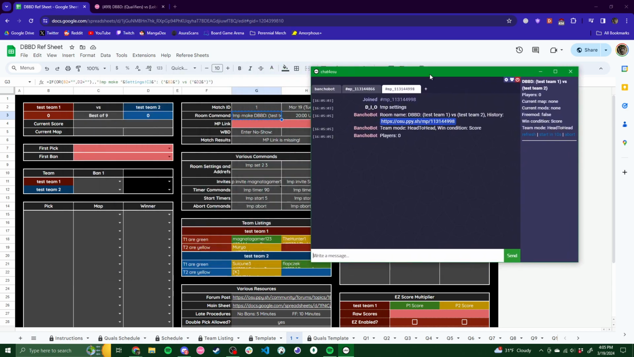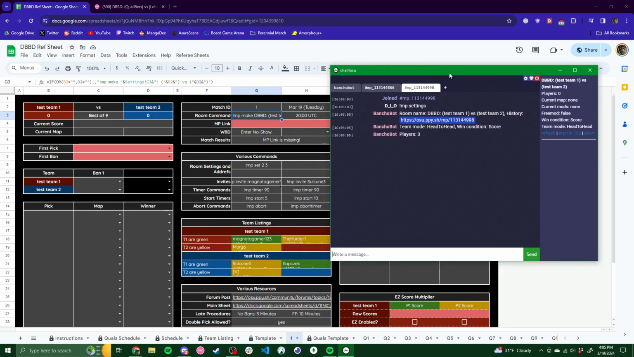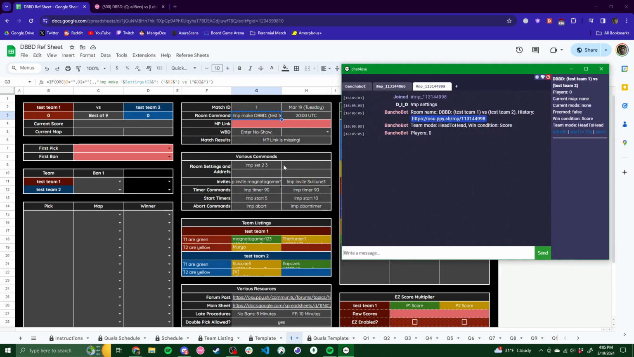And since this is a normal bracket stage lobby, I'm going to go ahead and take all of the various commands, like the settings command. And again, I keep the size at 16, but change it to team versus, that's MP set 2, and score v2, MP set 2, 3.